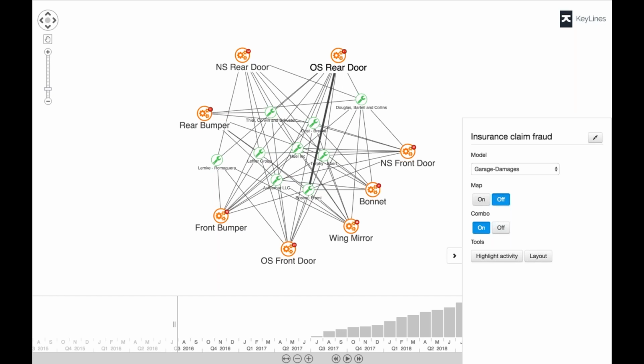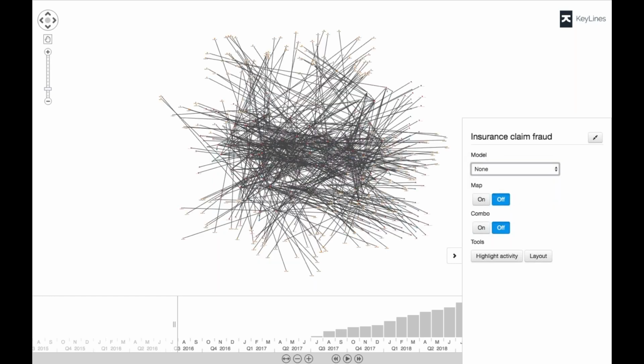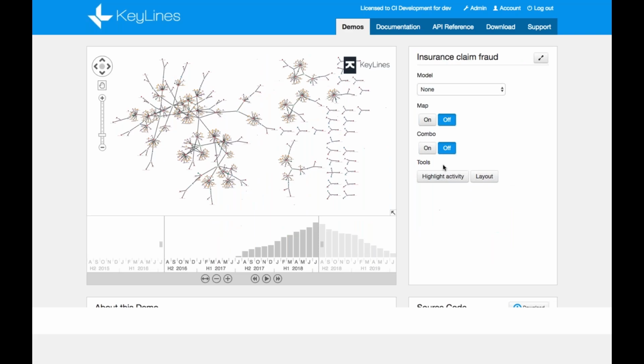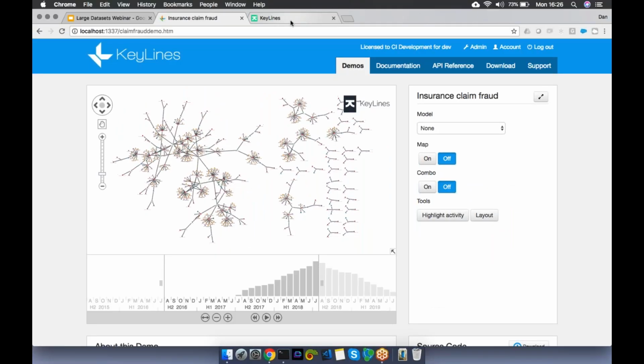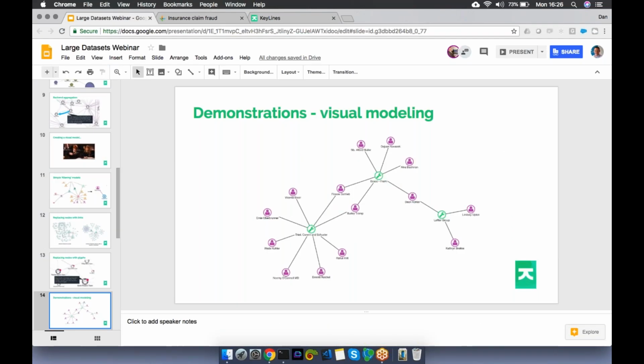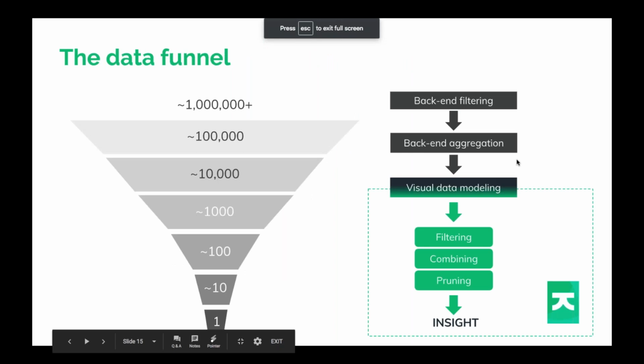And remember, all of these visual models, you don't have to pick one. You can toggle between them. It can be a very nice experience to toggle between them. And it all helps you get down that funnel from potentially hundreds of thousands of data points after you're filtering to a much smaller number. So just to remind you of that funnel, here it is again. So we've been talking about this visual data modeling.